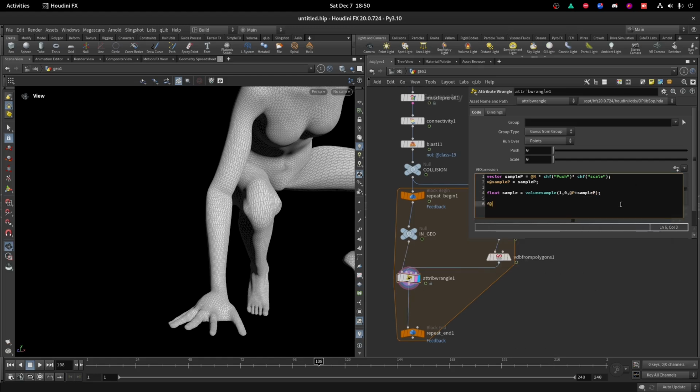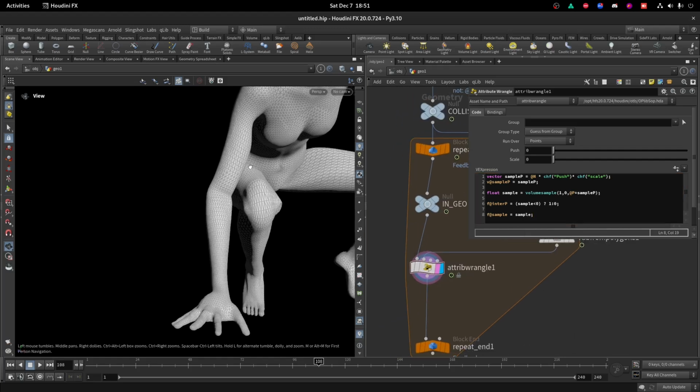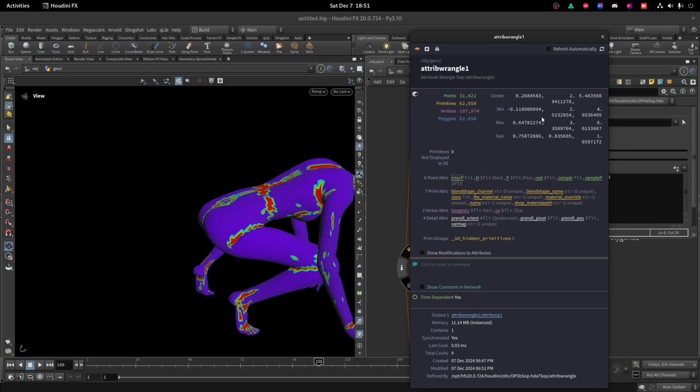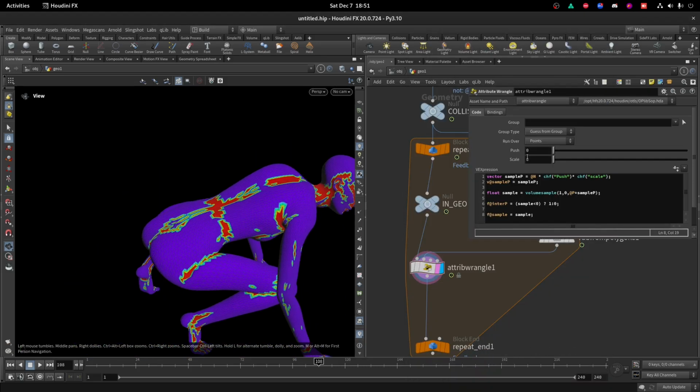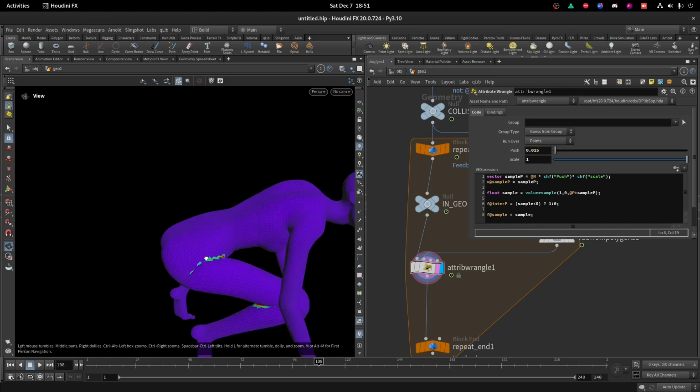Now here we will create one condition for the interpenetrations, which will be named interp, is equal to sample greater than 0 question mark 1 colon 0. Now here we will create sample is equal to sample. Now if I click enter p, then you can see this will be like this. So to fix this, we have to increase the scale value to 1 and the push amount to, let's keep it to 0.015.